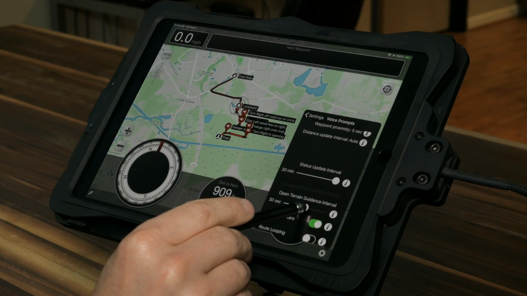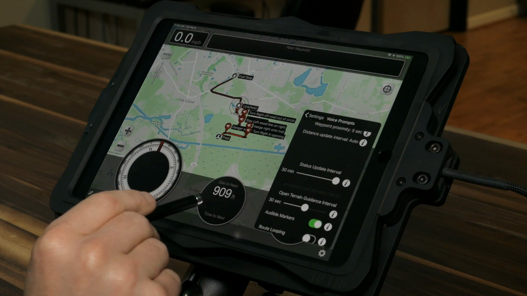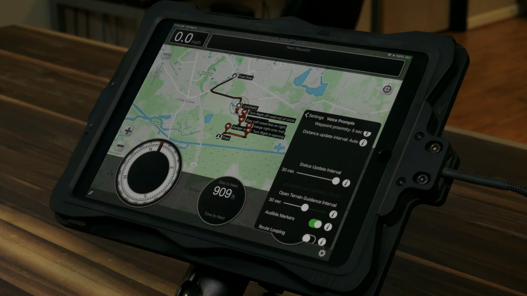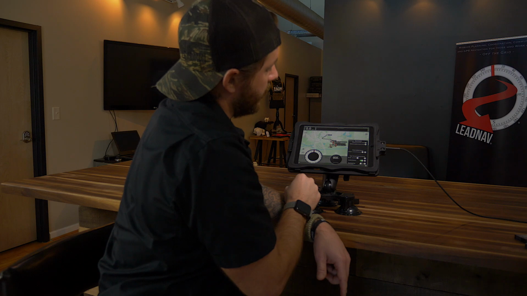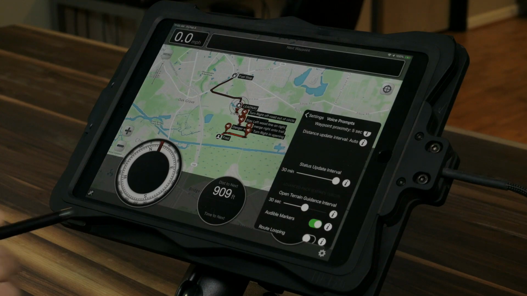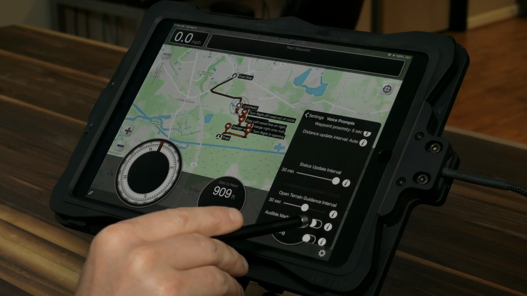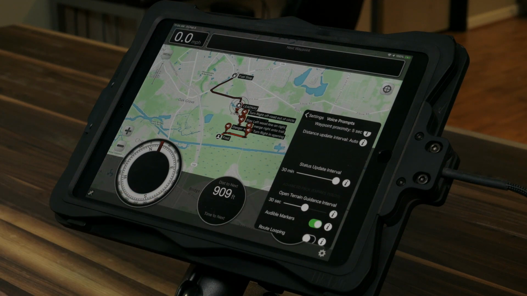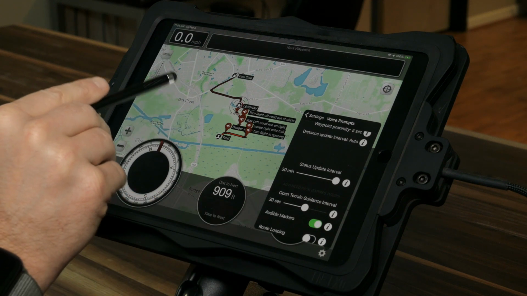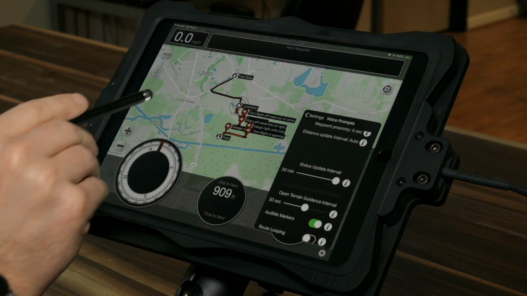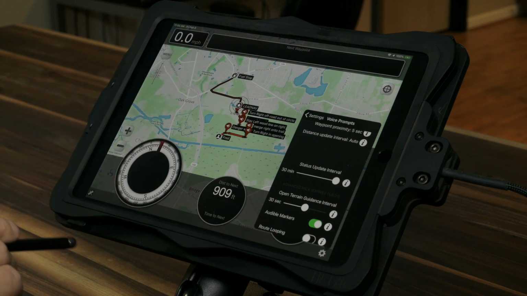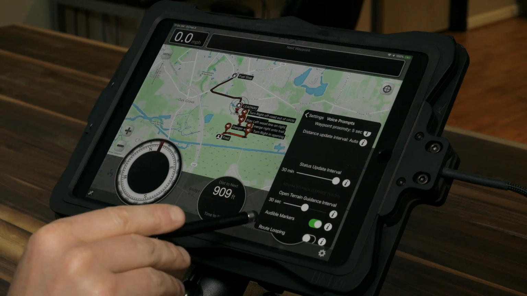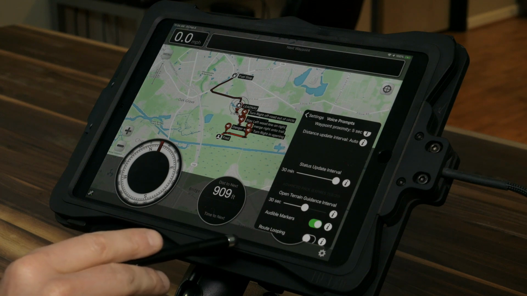Open terrain guidance interval. This is for our advanced subscription and above and Pro Pack, the open terrain guidance for come left, come right on the single point marker navigation. Audible markers is part of the advanced and Pro subscription as well. That'll actually just read off individual marker points as you cross them. As you drive by fuel stop, she'll say fuel stop. And racers use this for reading off rally markers along the course.